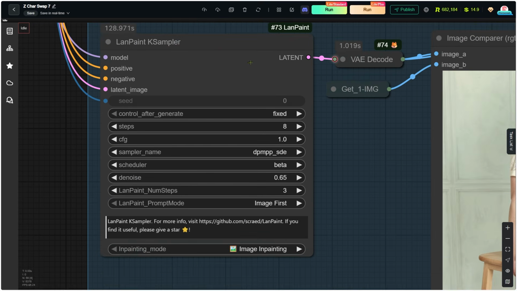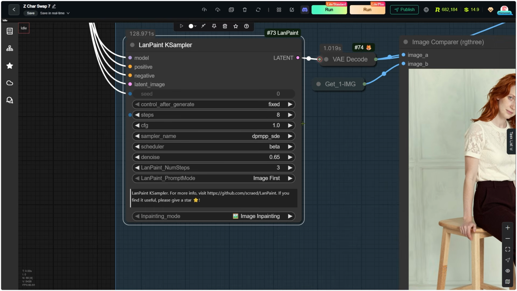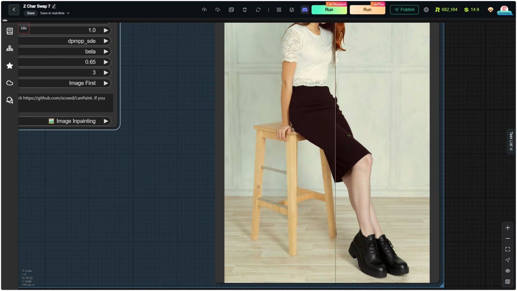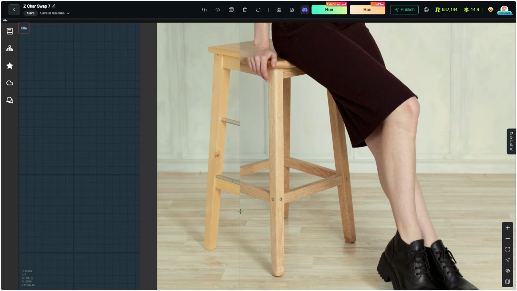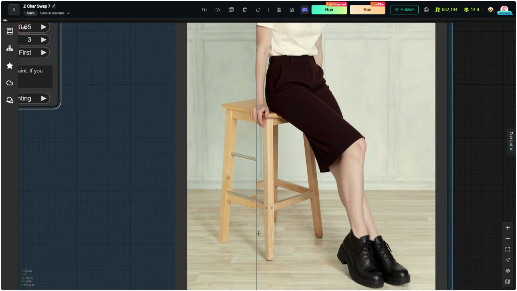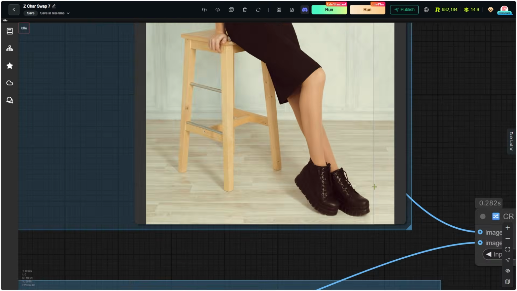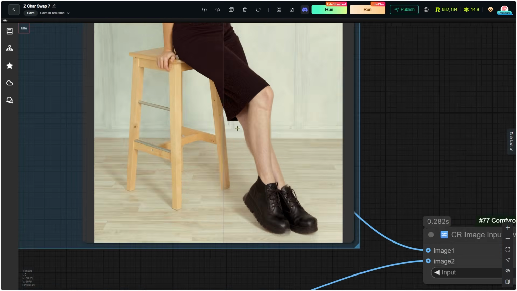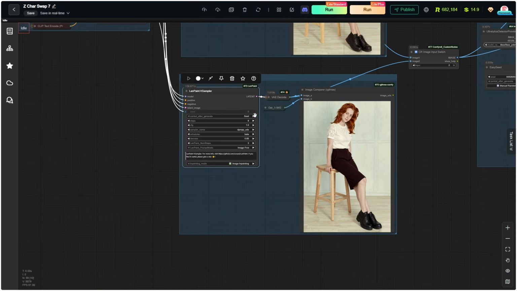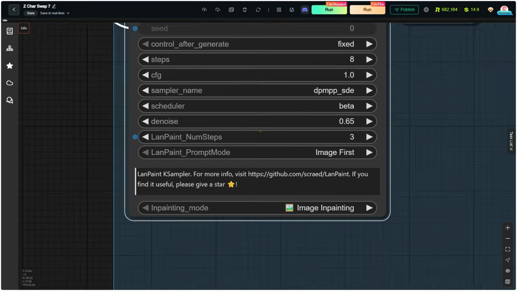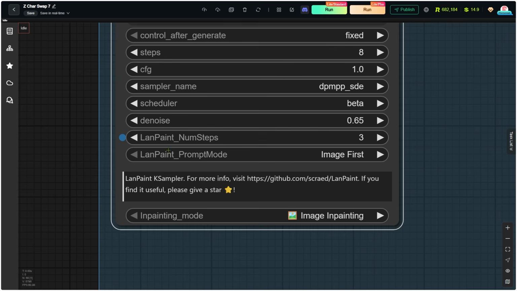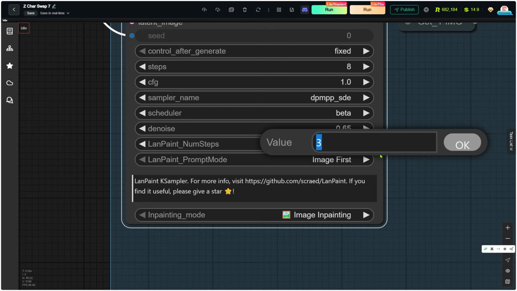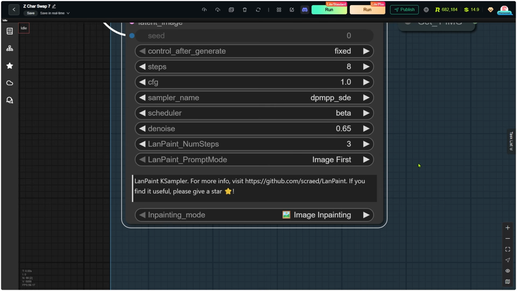The group below uses a KSampler designed for inpainting. Compared with the previous result, you can see that this image does not have those broken pixels around the character. However, the denoising process is much slower than with the regular KSampler. The special setting here is the lamp paint non-steps value. The higher the value, the slower the denoising process becomes. In this case, setting it to 3 is enough, but if your output image still has problems, you can increase this value.